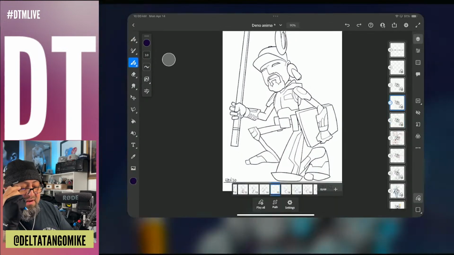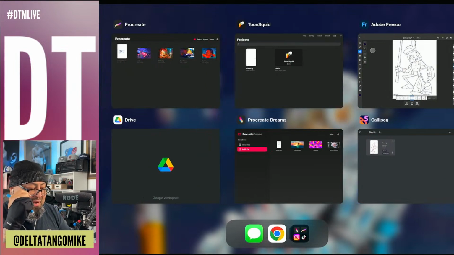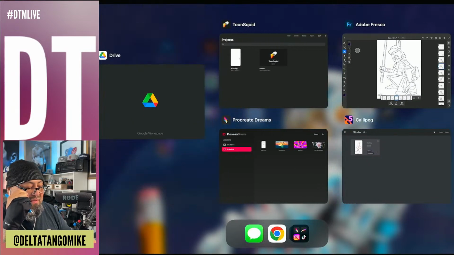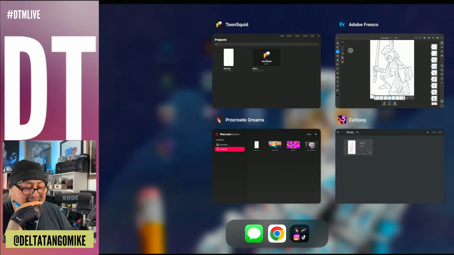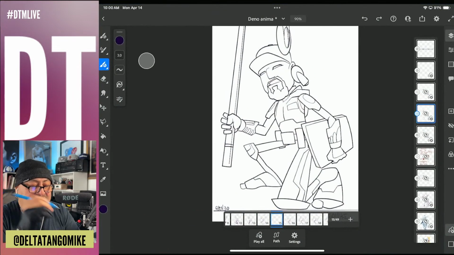Oh man, what else did I have? ToonSquid, Callipeg, Procreate Dreams. Procreate Dreams works well enough. ToonSquid works better for my purposes. Oh, Callipeg, I'm very disappointed. But yeah, so now I have this, let's see, scrub it.